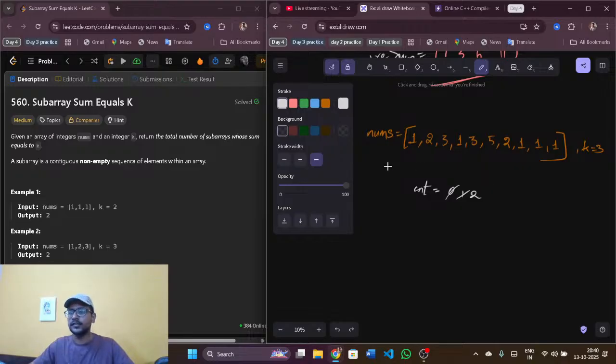Let us take the size of 2. 1 plus 2, will it give me 3? Yes, 1 plus 2 is 3. So let me increment the count. 2 plus 3 is 5, no. 3 plus 1 is 4, no. 1 plus 3 is 4, no. 3 plus 5 is 8, no. 5 plus 2 is 7, no. 2 plus 1, 3, yes. So increment. 1 plus 1 is 2, no. 1 plus 1 is 2, no.